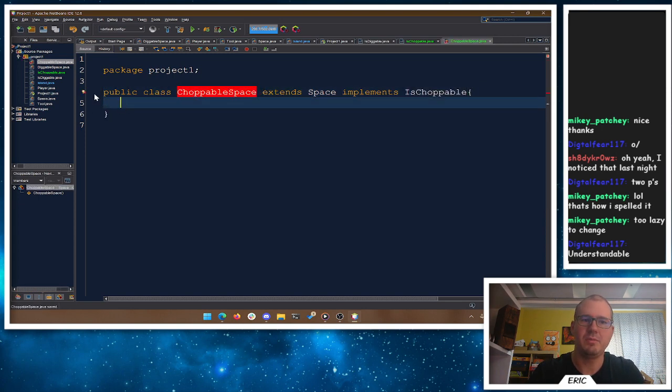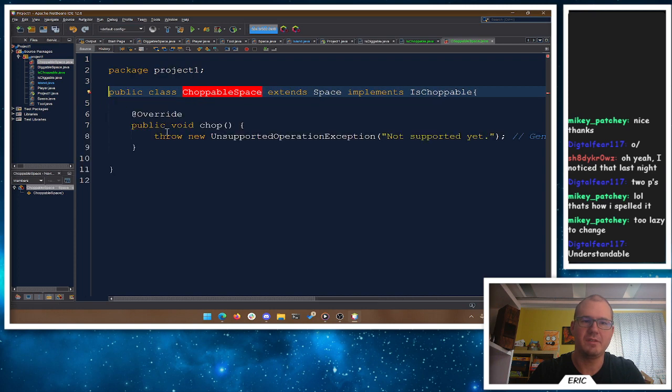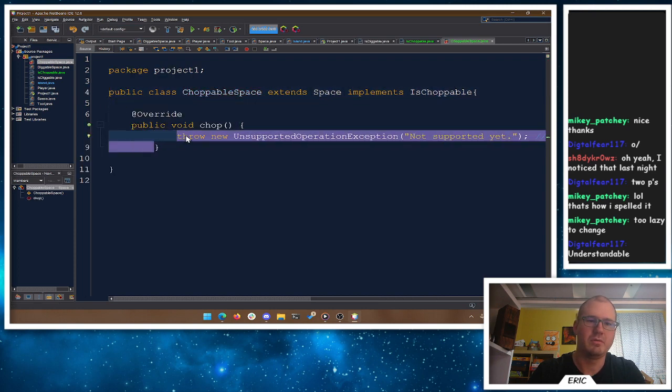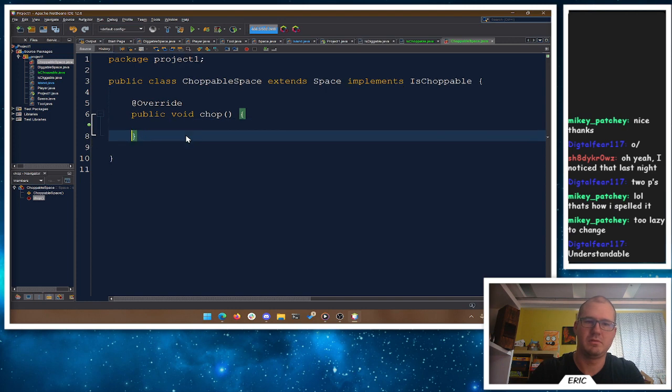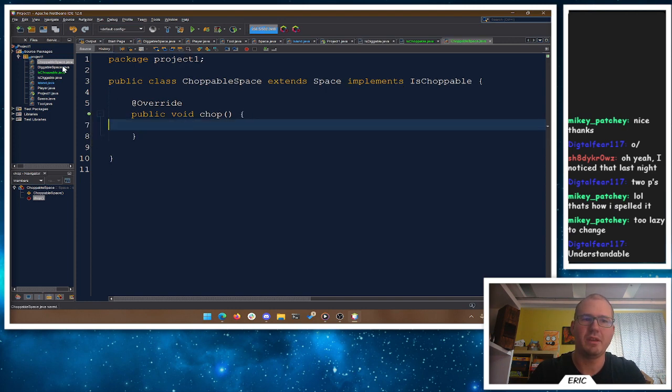And it says, no, you don't implement the interface. So yeah, click the button, implement the interface. And we don't want to throw. Right, so we'll add chop. We'll do something with that in a little bit.